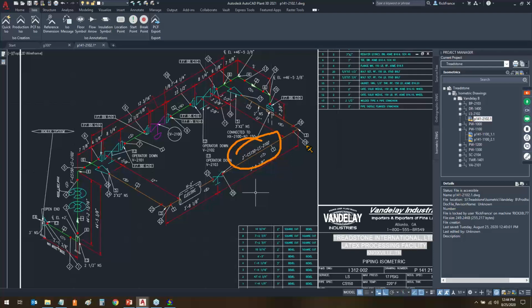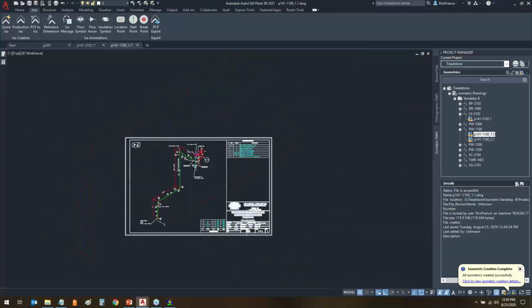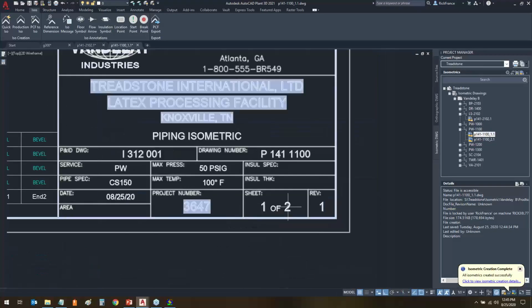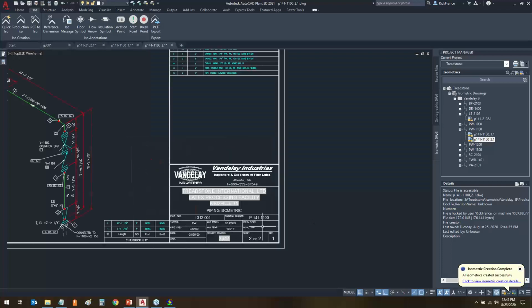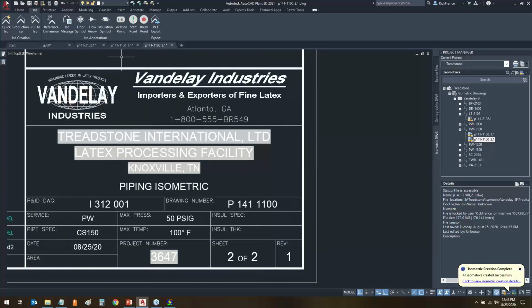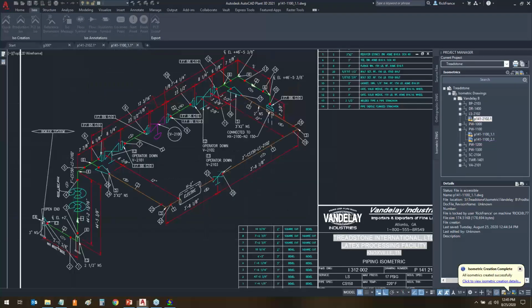I want this to be an Arial font, 1/8 inch high. If you notice, all my text is the same font, all my text is the same height. That's because in the project setup, let's take a look at this real quick just to show you it's fixed. Here you go, P141 1100, P141 1100. So they have the same one, they're differentiated by the sheet. So that got me what I wanted there. And I'm finished with those two drawings now. We'll just mainly concentrate on this one for the sake of time.